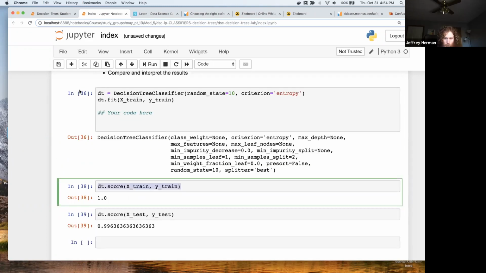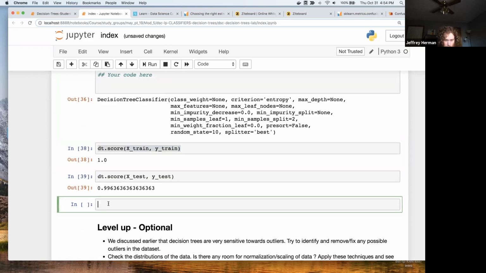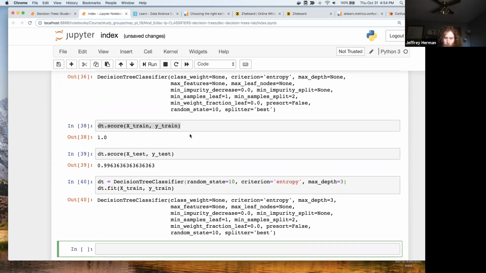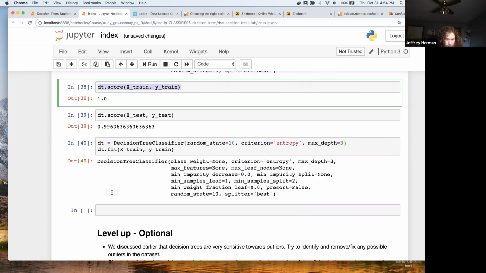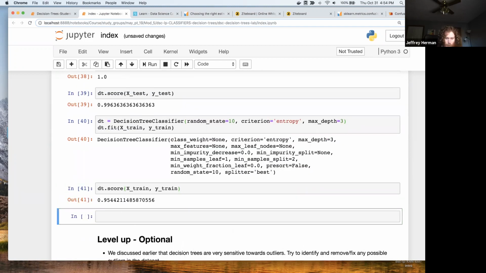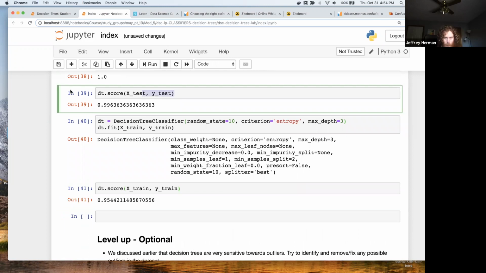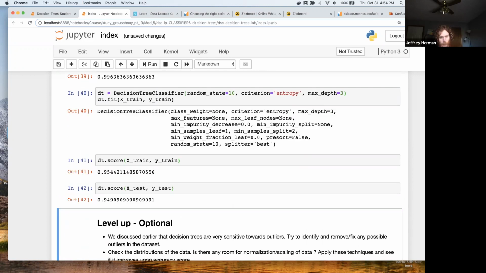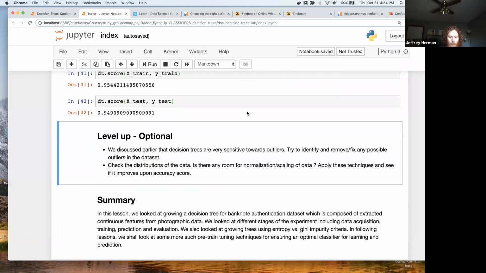Let's do the same thing, but I want to change the max depth because that has a huge impact. Max depth equals 3. Now let's see what we get. So now we get 95% accuracy for our train and 95% accuracy for our test. So that sets how many branches we can have in our tree.